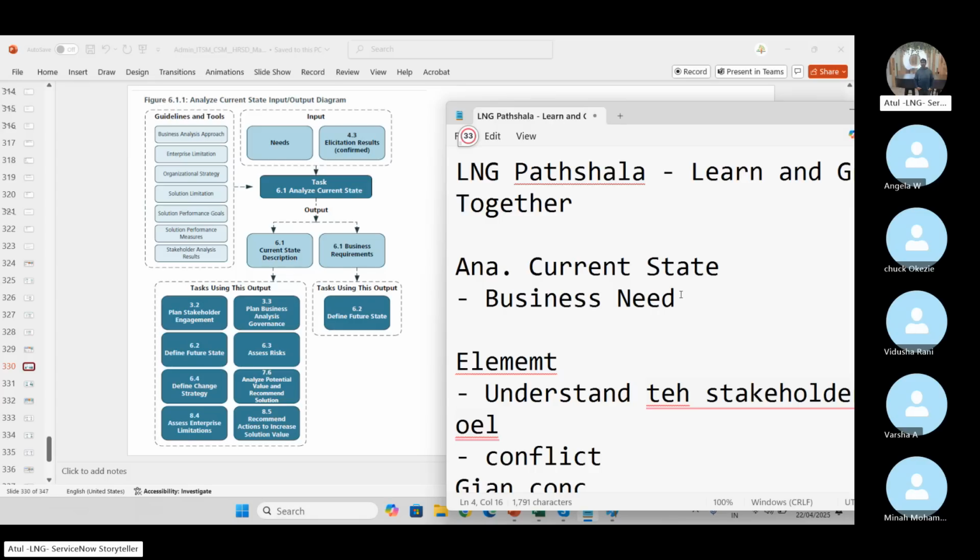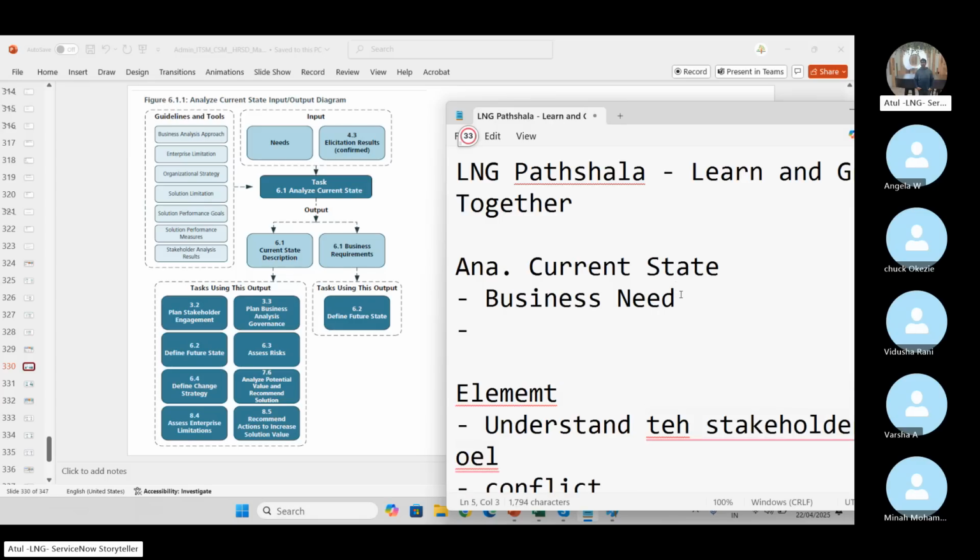And when you say business need, you have to understand whether it is a top-down approach or a bottom-up approach. Generally, we follow the top-down approach. From the top, we see what the business strategy, business vision and business mission are, and from there we start analyzing from top to bottom.